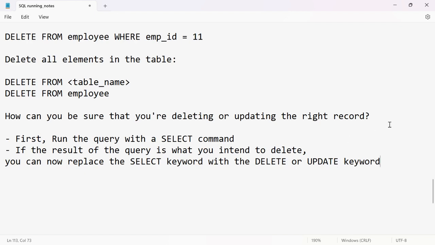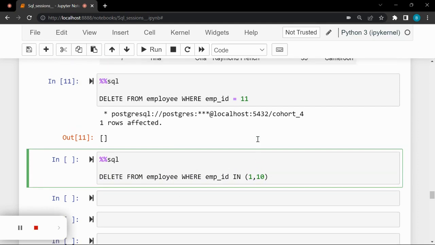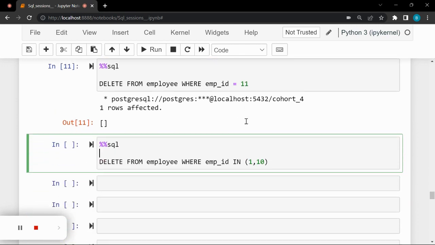All right, so let's see this in action. Now, I want to delete these two records, 1 and 10. So what I know is I want to remove Blessing from this record and Byron from this record. Probably they no longer work with this company, so they are no longer employees of this company. All right, so to delete this record, I could just run this and delete.